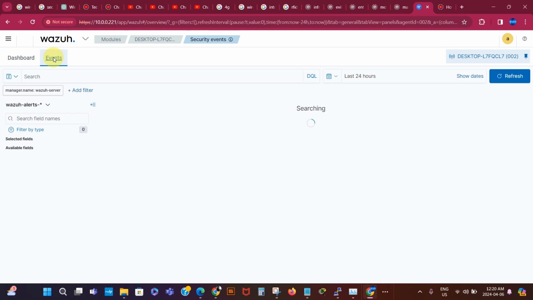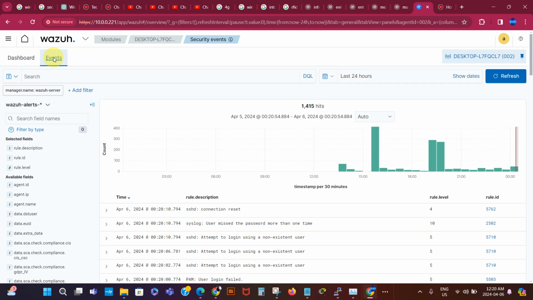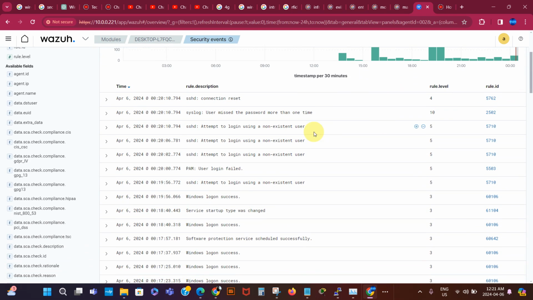Go to login attempts, yes, that's the one: SSHD connection reset. Sometimes when you click refresh here it doesn't come up, then you need to refresh the browser itself. So this is what we attempted. It was 3 times. If I check, you'll see the time is 12:20 a.m. and this one 12:21 a.m.